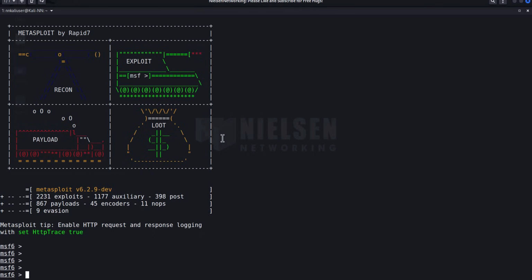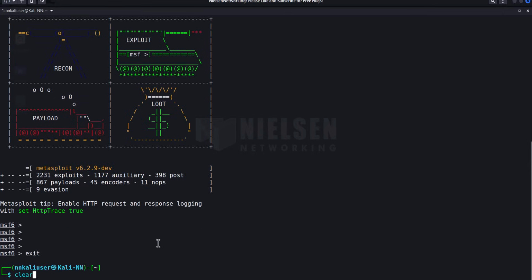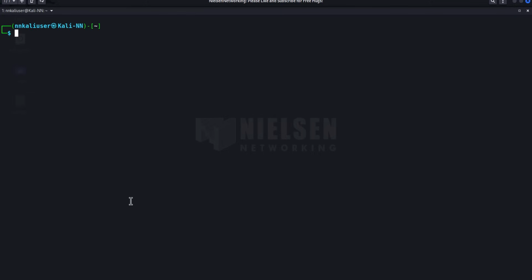So enough of the chit chat. Why don't we just get straight to it and get into those Metasploit modules. And as you can see, I'm already signed into Metasploit, so I'm going to go ahead and exit out, and we're going to start from scratch. That way everyone is on the same page.